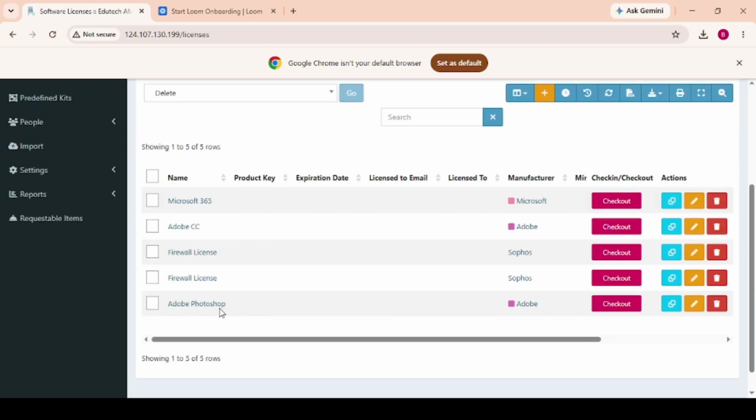So now, as you have seen, it is now added to the list of licenses which are going to be used by the corporation.